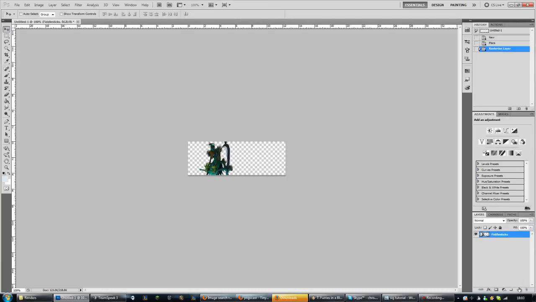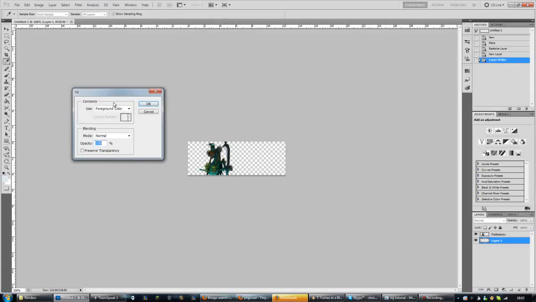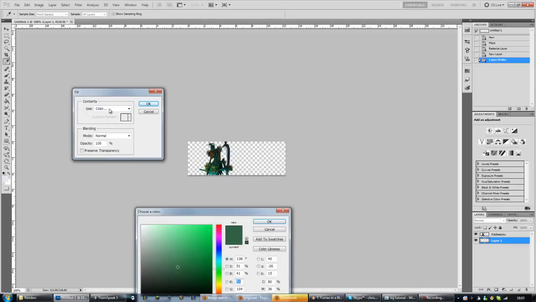So the next thing is create a new layer and go Edit, Fill, and hit use color, and then take a color from the render. Like Fiddlesticks is kind of green. He's also got a bit of orange or brown, or turquoise, grey, brown, green, a little bit of yellow. So that's the color set that we're going to be working with.